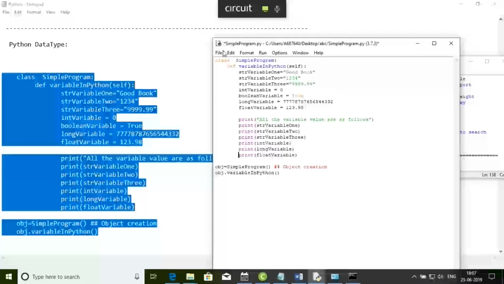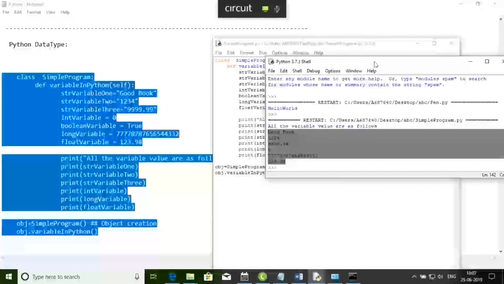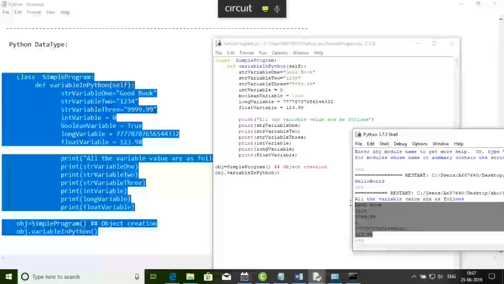Okay, so just save it and once again go to file, run module, and you can see all the variables. It's giving the output. So what I have done, I've just declared and initialized some variables, and then printed all the variables. But the approach is OOPS approach. I have created a class, I have created a method. Inside the method, I have done this. I'm creating an object of the class, calling the method and got the output.